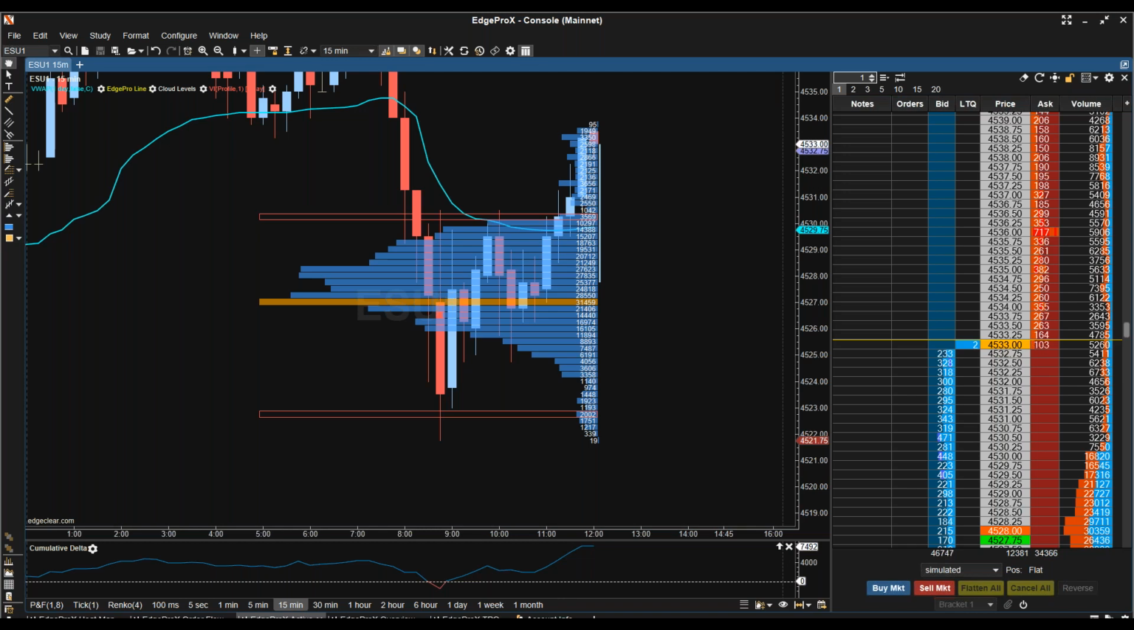Absorption is defined by a bid or ask imbalance that is followed by a reversal in the price by X ticks. So for my example, it's 8 ticks. So it'll create my absorption after 8 ticks in the other direction. So that is what an absorption level is.